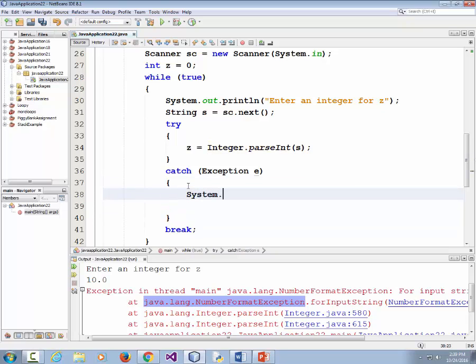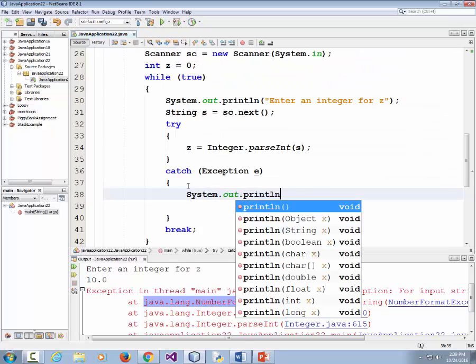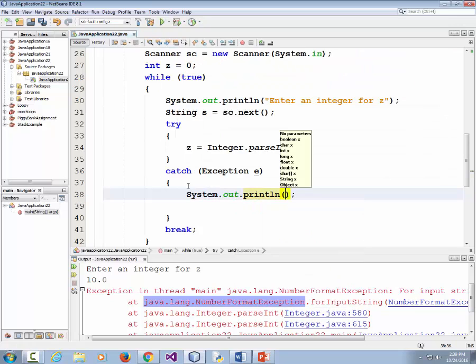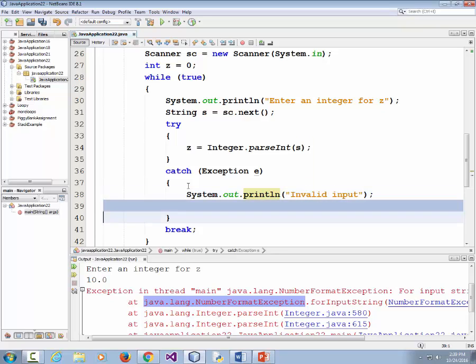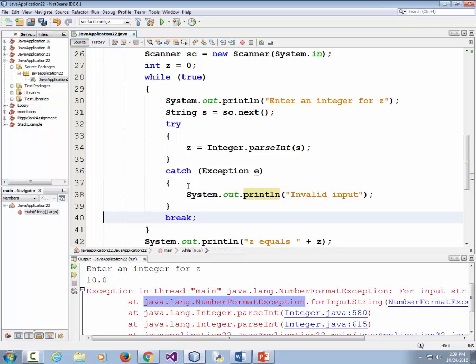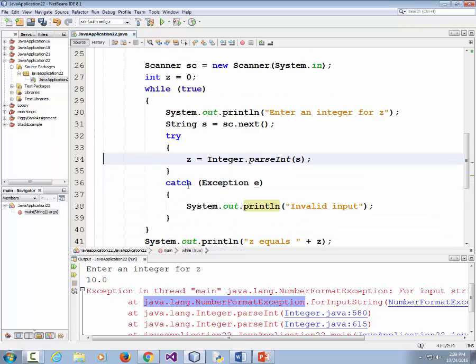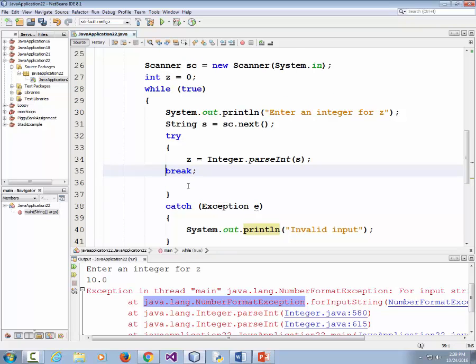If we get that exception, we want to print line an error message, invalid input. And we don't want to break there. We want to break only if we didn't get an error here. So we're going to put a break there.